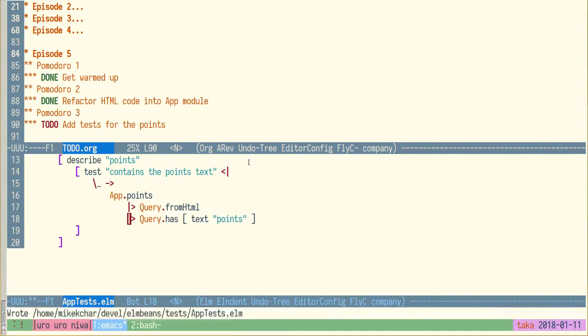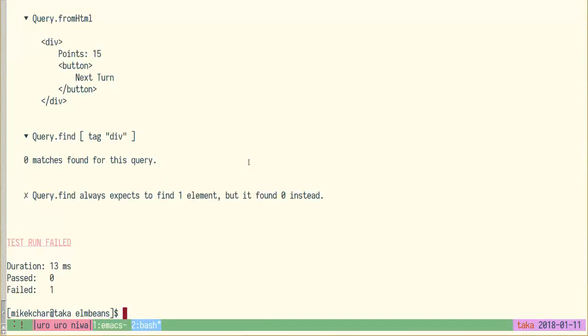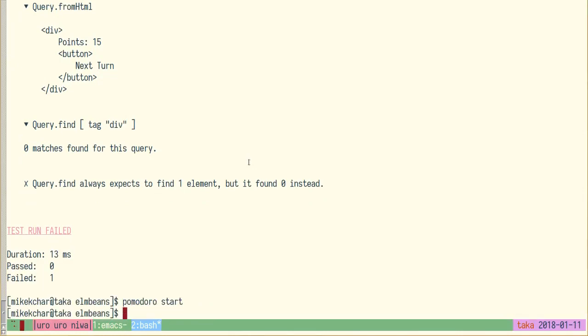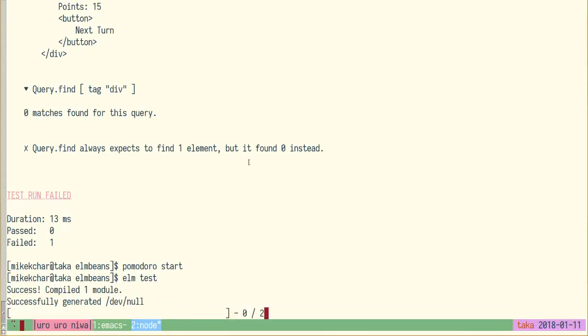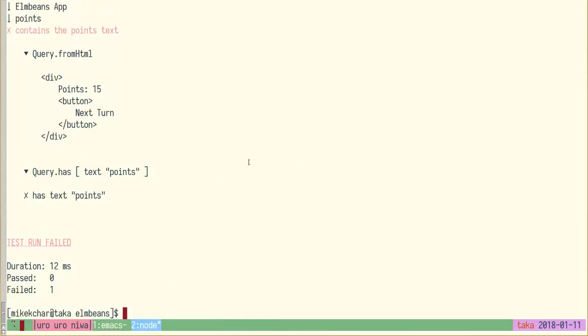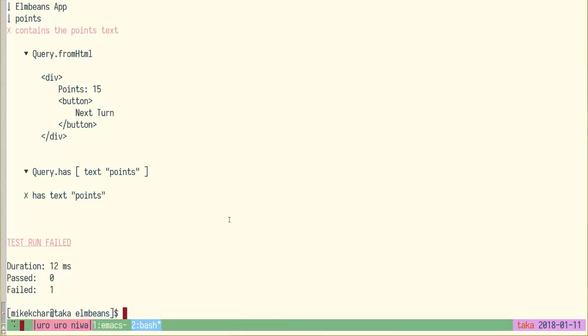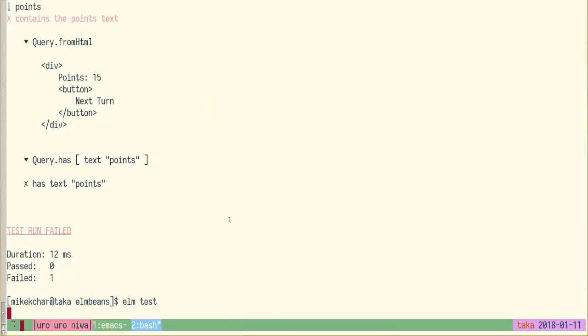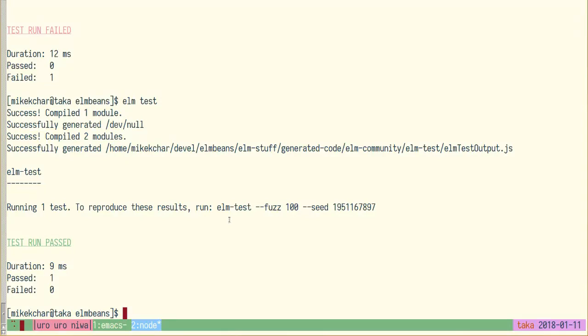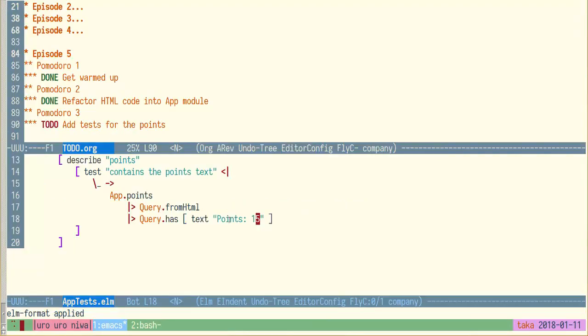So we're just going to delete that tag, and let's restart our Pomodoro. But we'll rerun it now and see what happens. See if it works. And now it says query has text points, but of course that's not the correct text. What's actually in the thing is points colon 15. That's why it couldn't find it. So now let's try it. And it works. Yay! I'm happy.